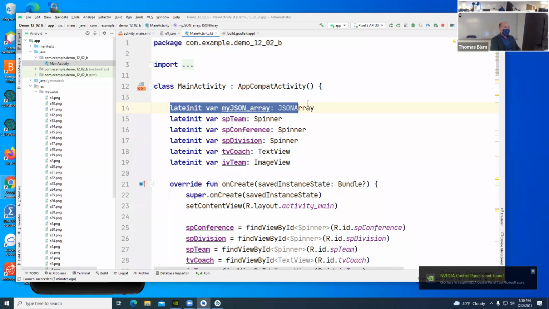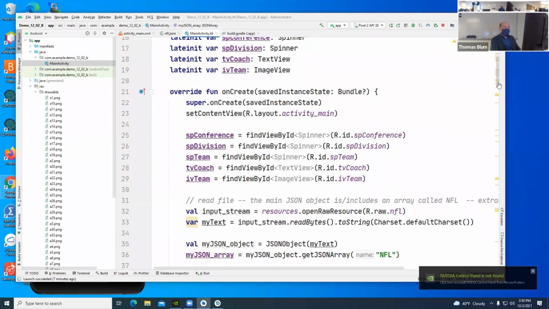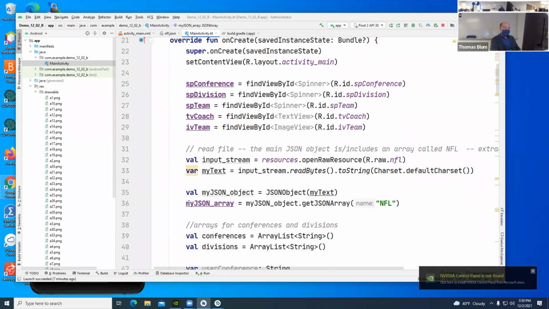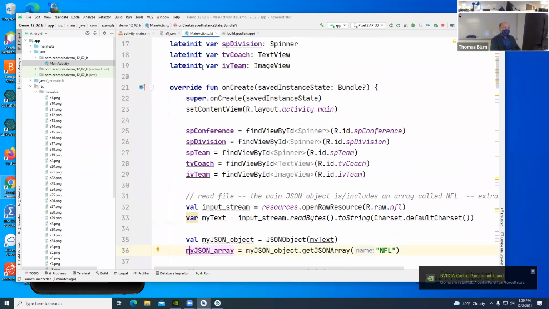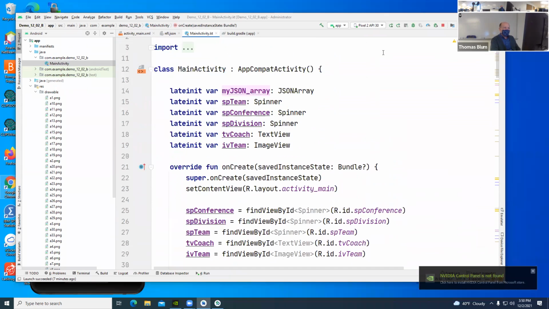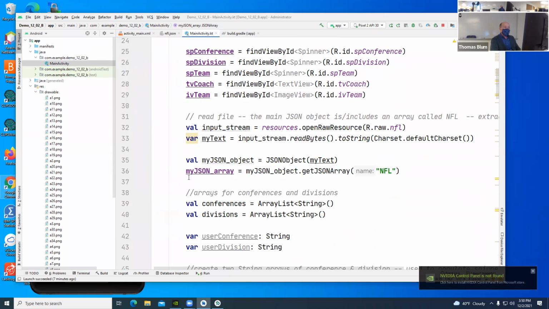And what else do I have to watch out for? When I finally get ready to use this thing, the JSON array, I had the JSON array up here, defined at the class level. Here's my var, it's going to change. When I get down here, I have to make sure that I don't have a var there. Otherwise, I will have two variables with the same name which have different scopes. And so if I'm in onCreate, I'll be using one, and if I'm outside onCreate, I'll be using the other, and they won't be the same, and that will be a problem.